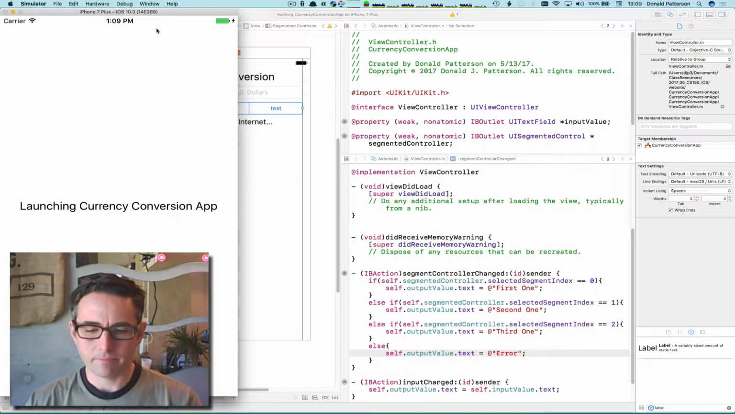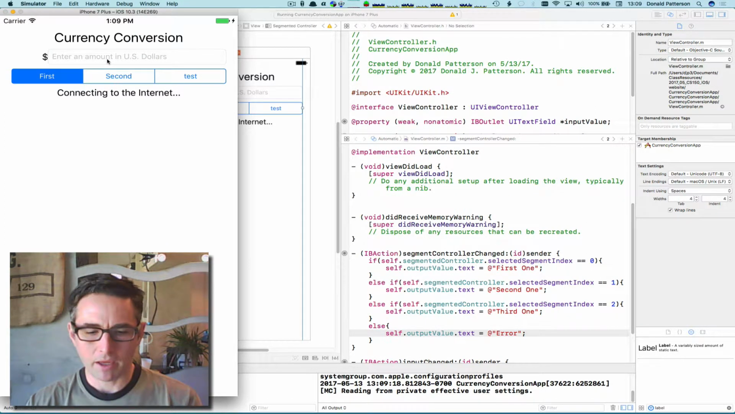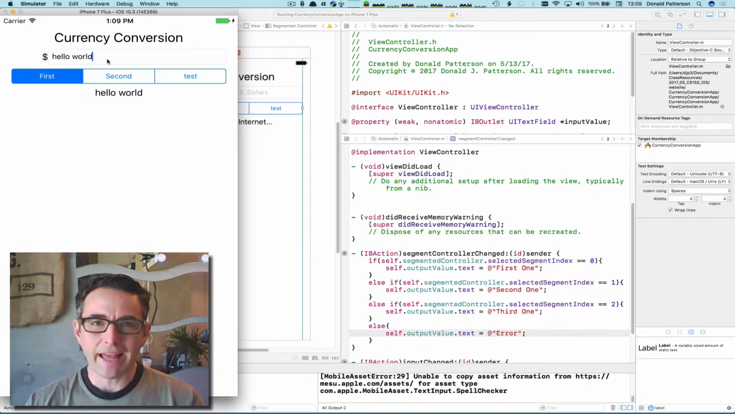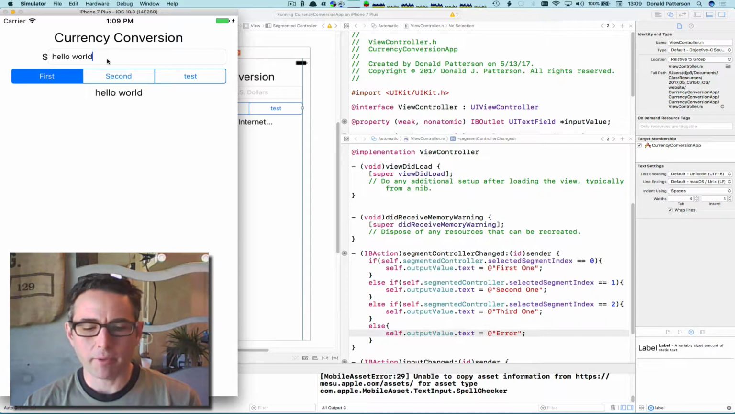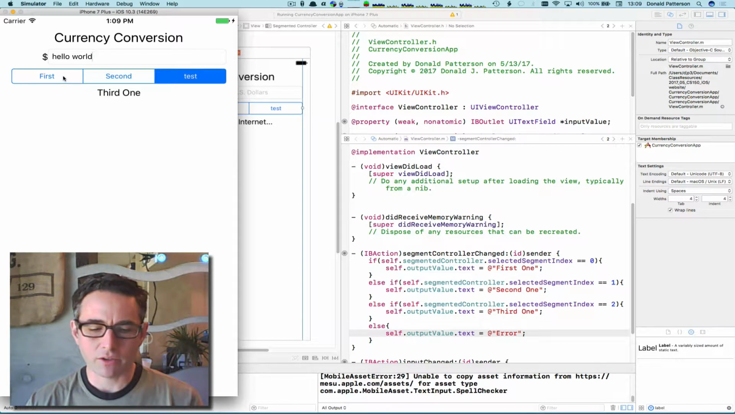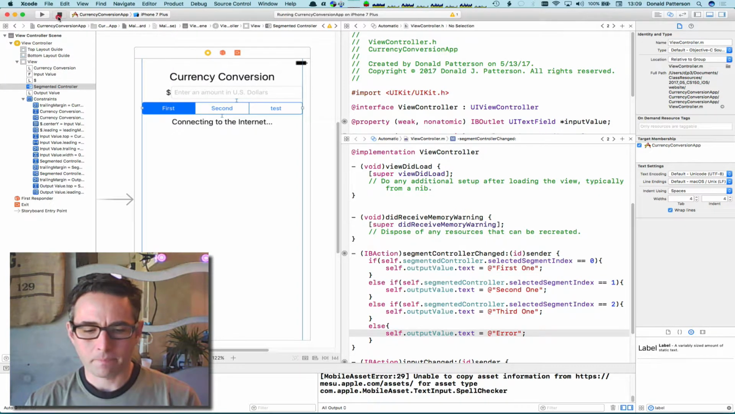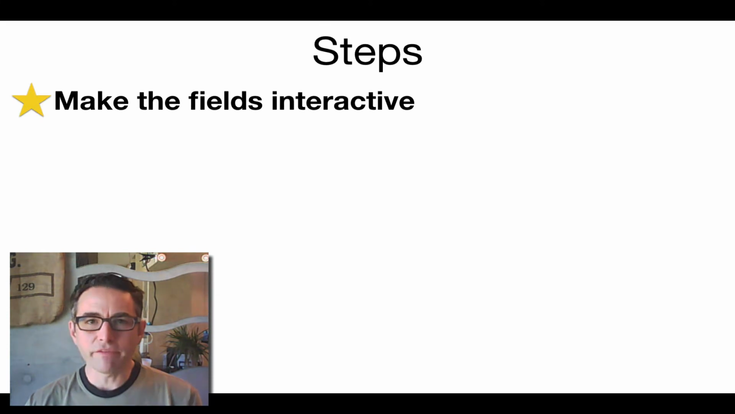Okay, and we're launching. And now if I type into the input box, I type hello world, you can see that the callback function, whenever I edit this field, is being called, and I'm moving the value of the input field into the output field. Likewise, if I select the different segments on my segment controller, I update that field as well. And then if I keep typing, it updates this field. So far so good. That's great. All right, so we made the fields interactive.